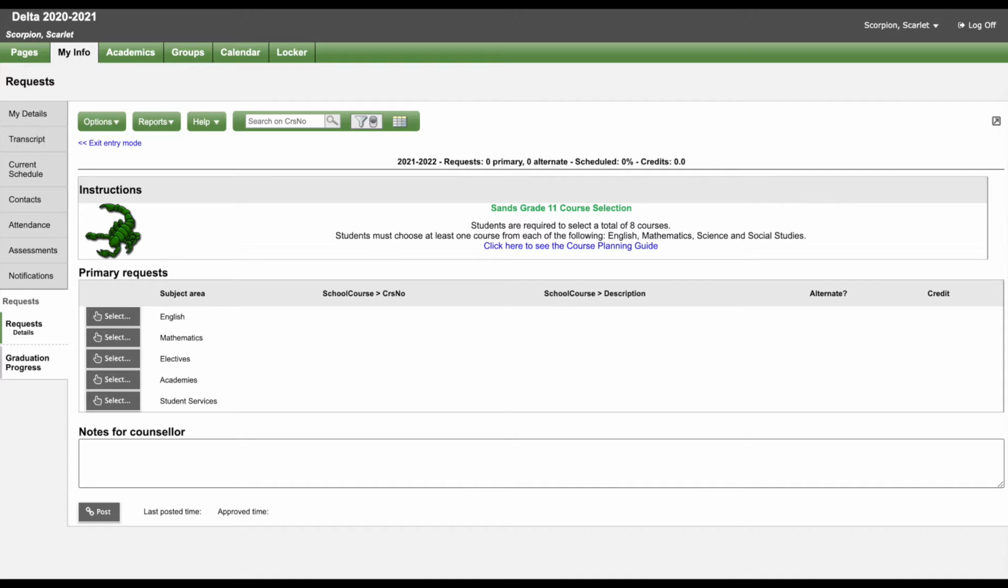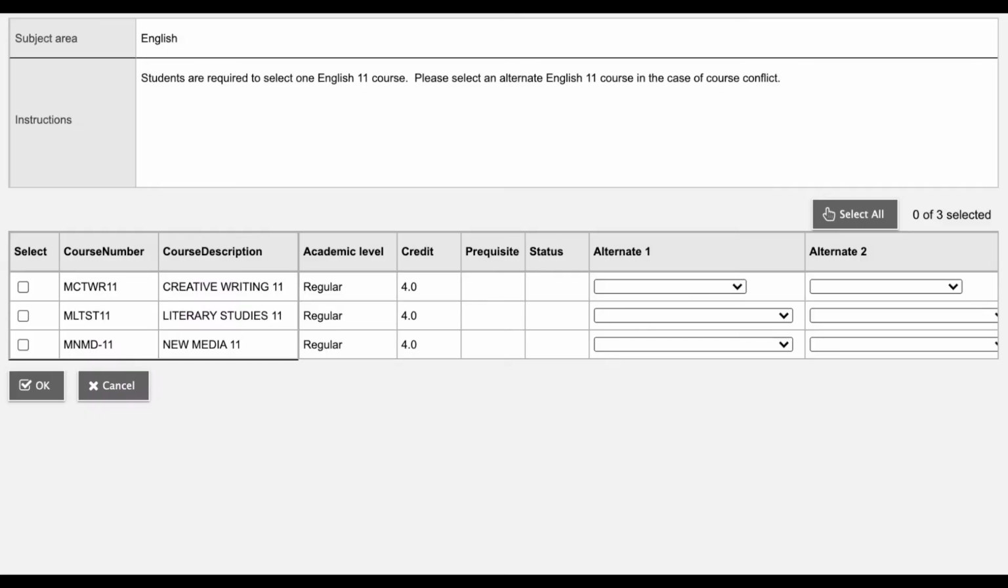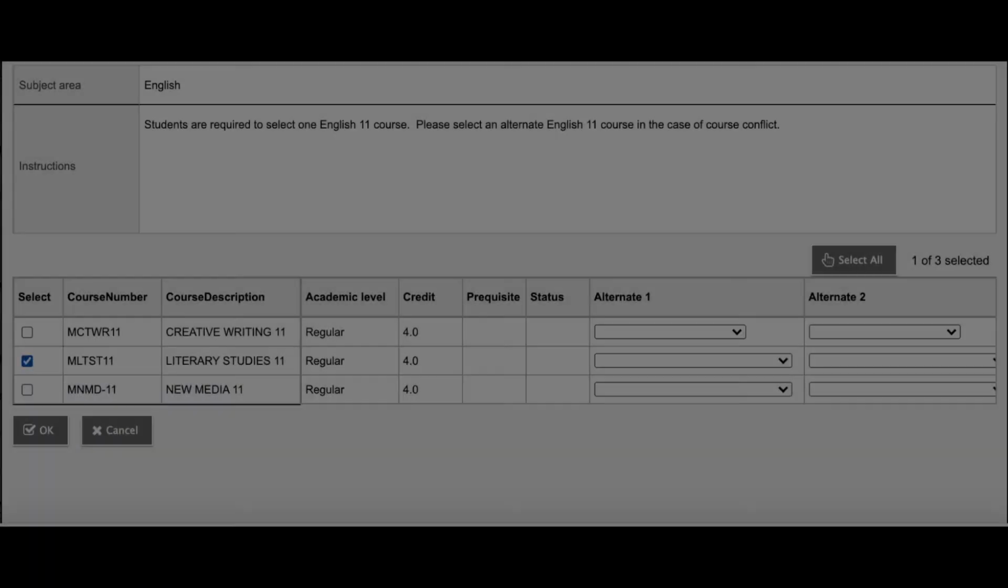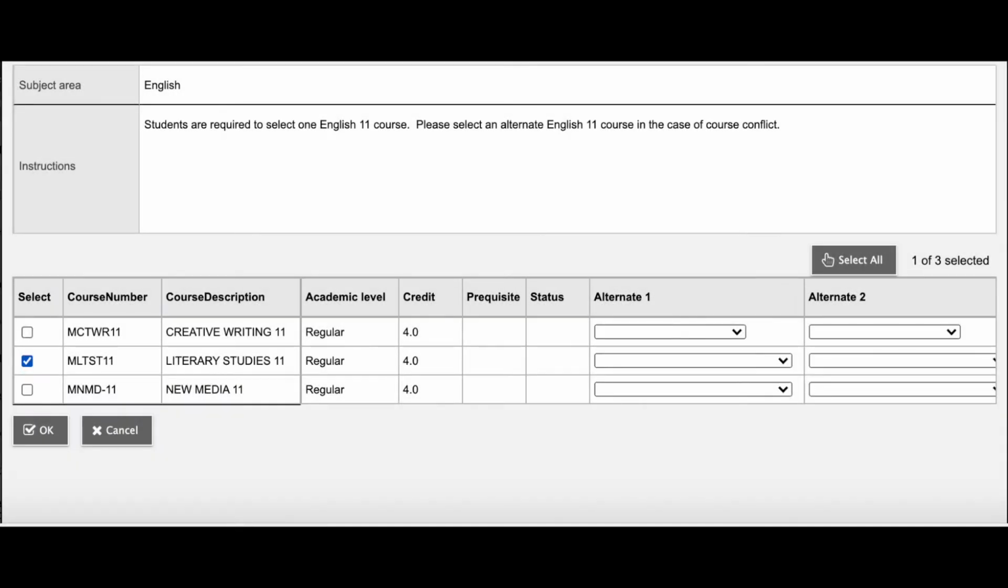You'll see that there's buttons for English, Math, Electives, Academies, and Student Services. Let's start with English. You can see that there's 3 choices for English 11. Creative Writing 11, Literary Studies 11, and New Media. Please choose the one that you wish to take. This person's chosen Literary Studies and clicked it. You'll see the blue check.